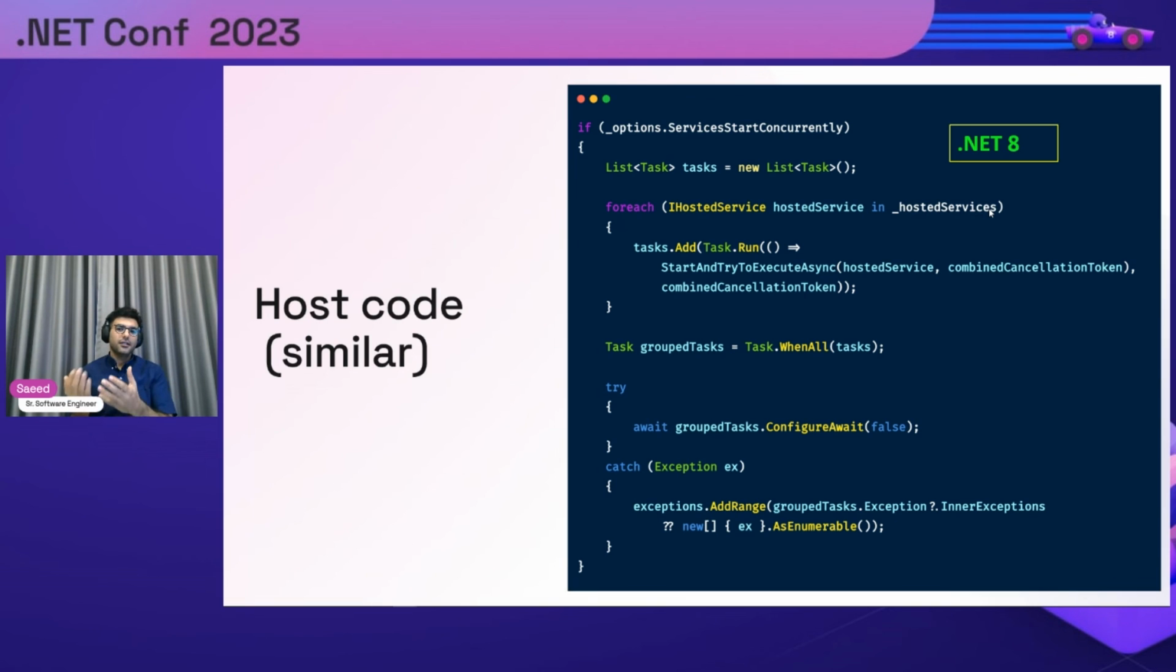from the dependency injection and do this iteration over all of those hosted services. But we can see that there is a simple pattern we all know when we want to run something concurrently in .NET: we can create a list of tasks, put each task in that list, and then call the method WhenAll. This WhenAll means all of those tasks in the list will be run concurrently, and it waits for all of them to finish.